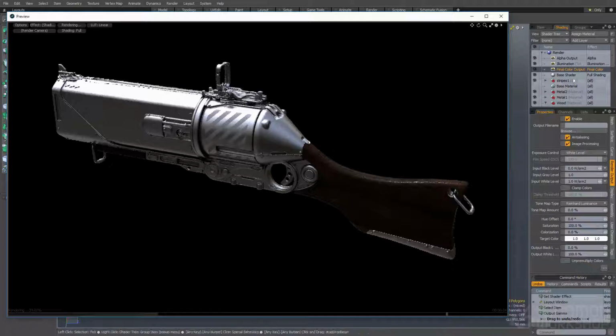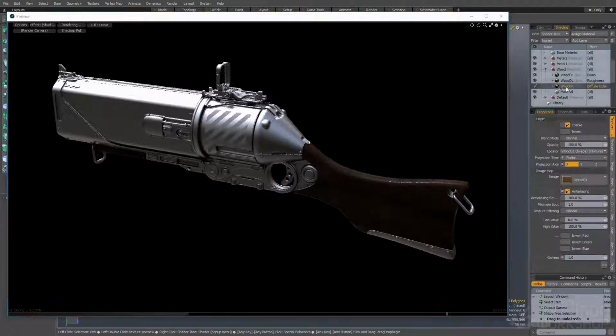And I'm going to take the wood, the diffuse one here, and I'm going to bring up the high value to like 200%. Which is probably not accurate, but it just brings it up a little bit more. Makes the metal and the wood be a little bit more in the same range. And then we have the roughness.